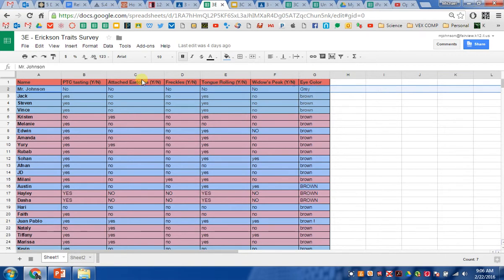So what do you do with all this? Well, your job is to choose one of these traits: PTC, attached earlobes, freckles, tongue rolling, or widow's peak. I would suggest that you don't do eye color for right now, because it's going to be a little bit trickier to do that. So choose one of these 5 traits, and I want you to count up how many yeses and how many nos you have for each one.